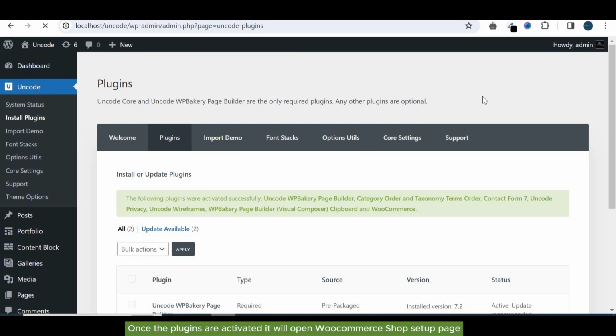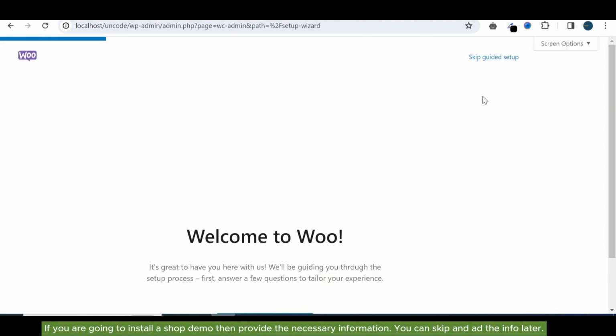Once the plugins are activated, it will open WooCommerce shop setup page. If you are going to install a shop demo, then provide the necessary information. You can skip and add the info later.